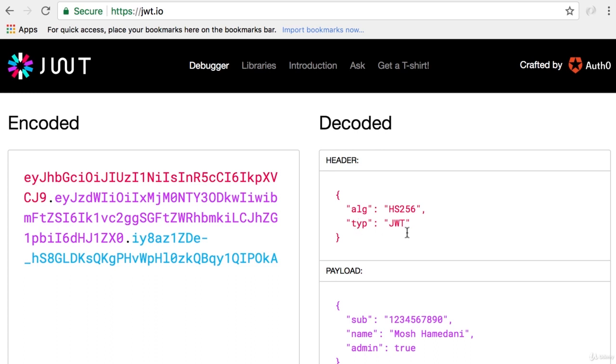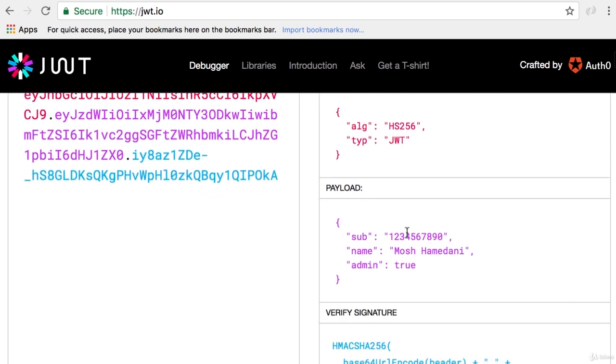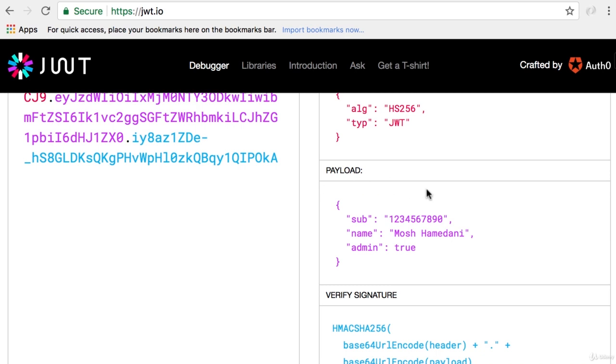Now, we never have to worry about this header. It's just a standard. What matters to us is the second part, the payload, which is the purple part. So here we have a JSON object with 3 properties. Sub, which is like a user ID, name, and admin. Now, the payload that you see is different from the payload I have here because I modified the default JSON web token that is on this website. So I generated a custom web token, put it here.